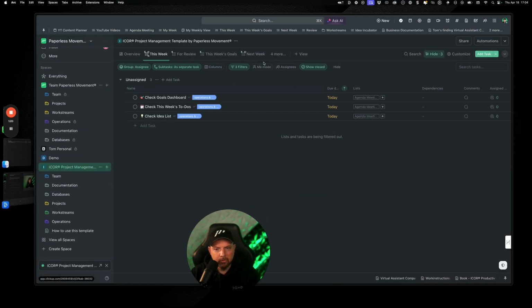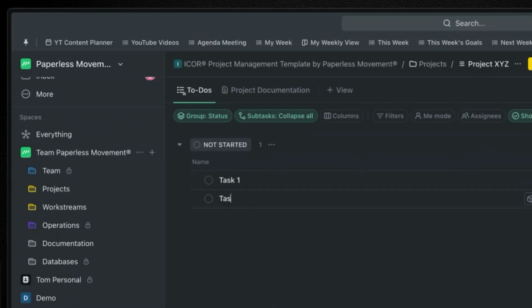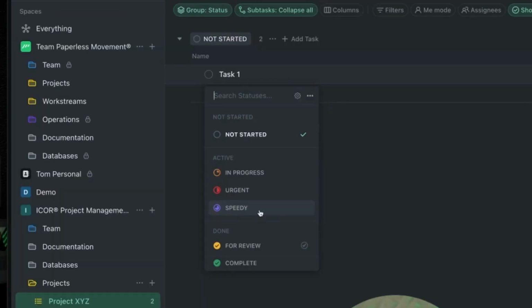Here we are in a fresh ICOR template, so it's better to explain it there. As you already mentioned, task statuses are actually reflecting the priority. So a speedy is a task less than 15 minutes. Urgent is really something that needs to be focused on immediately, otherwise it's business interruption. In progress are the standard tasks that you have there. The other one is in review, so it's done and somebody else needs to care for this task and then complete.